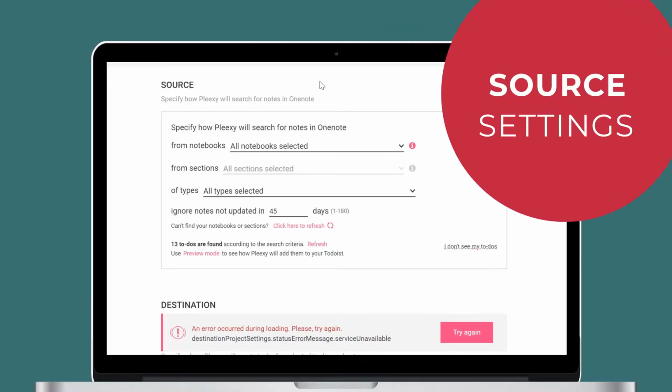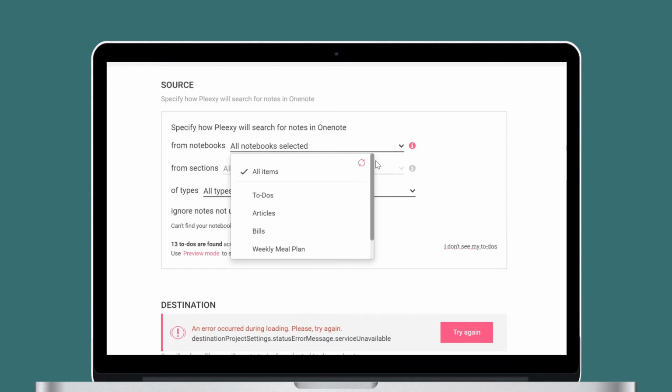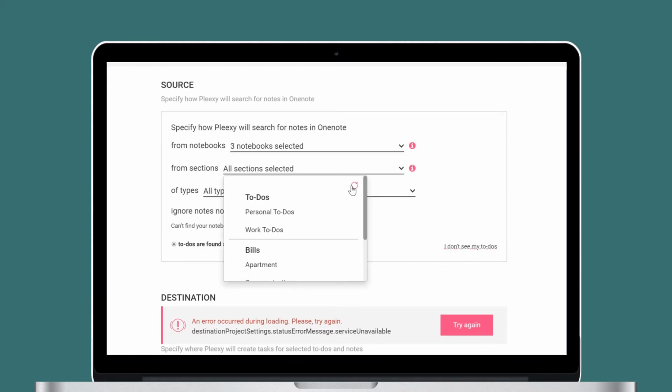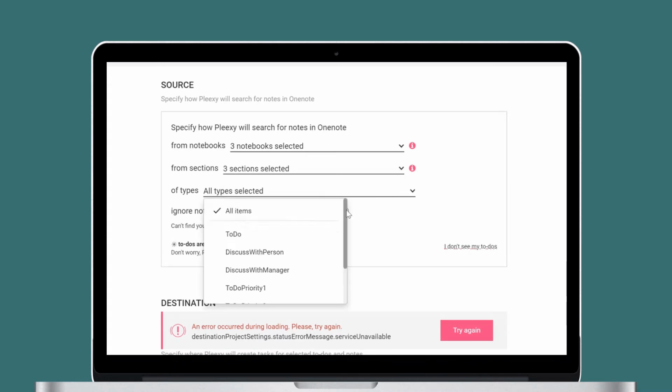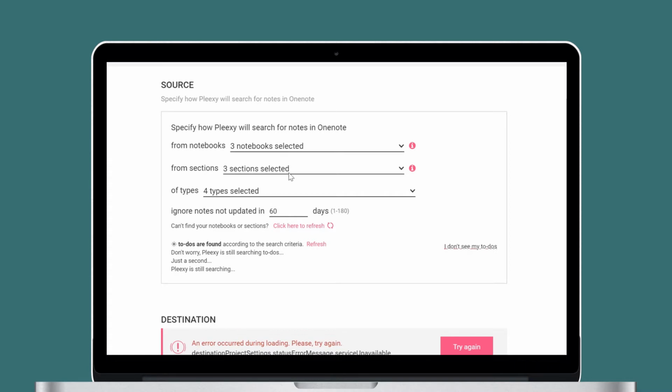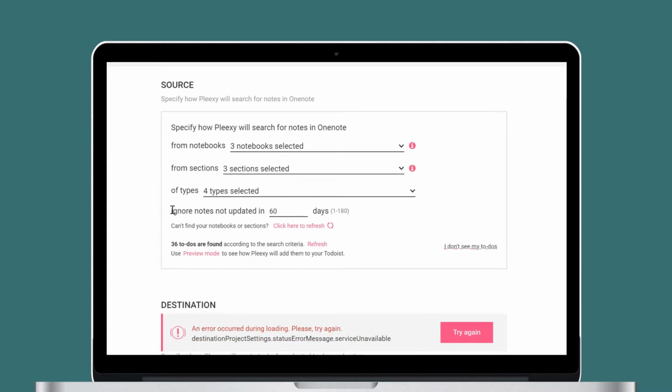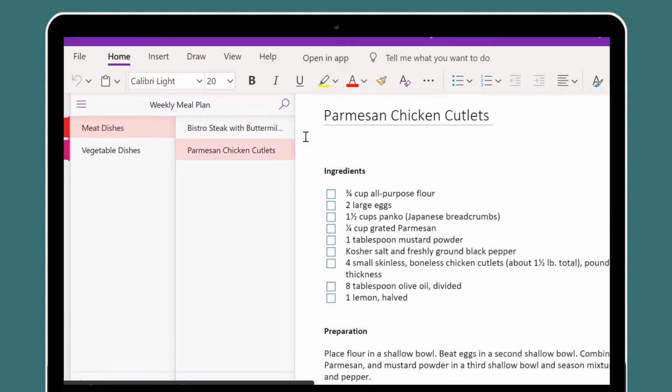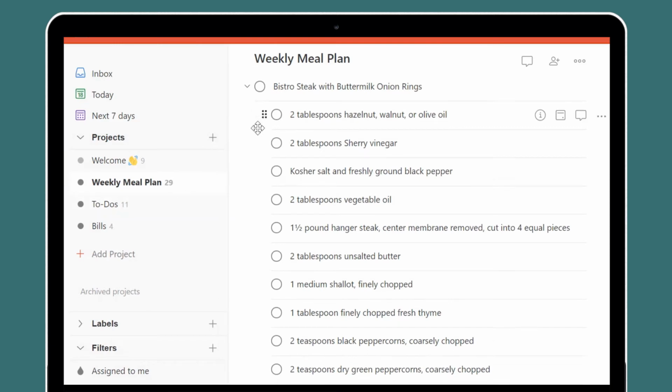Source settings let you configure how Pleexy searches for notes in OneNote. You can filter the notes Pleexy will search for by notebook, section, type, and last update. Pleexy will combine your settings for these four filters and search for notes that meet all these requirements.